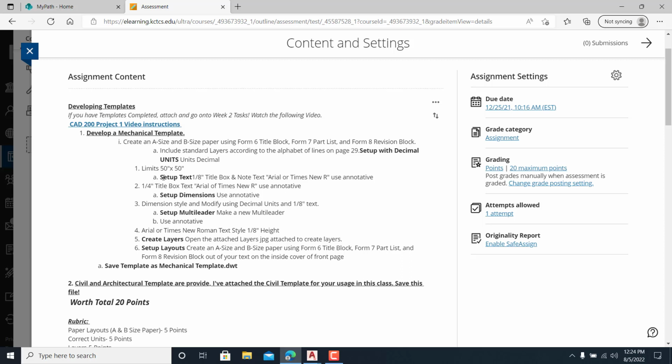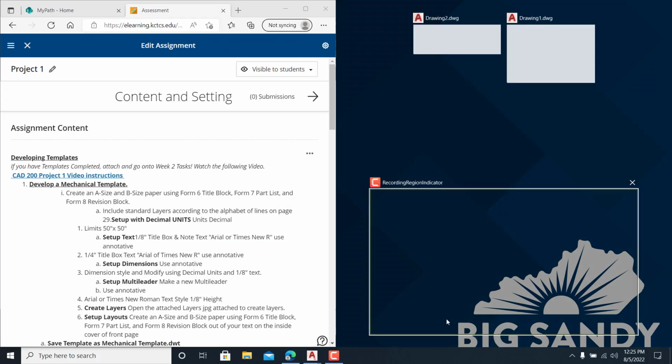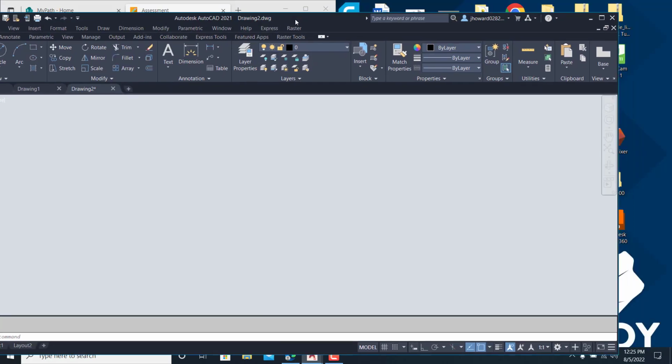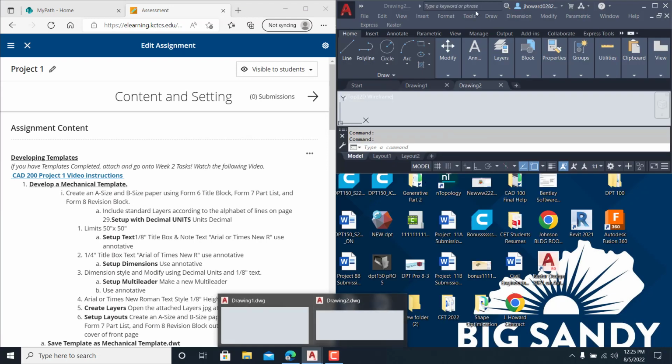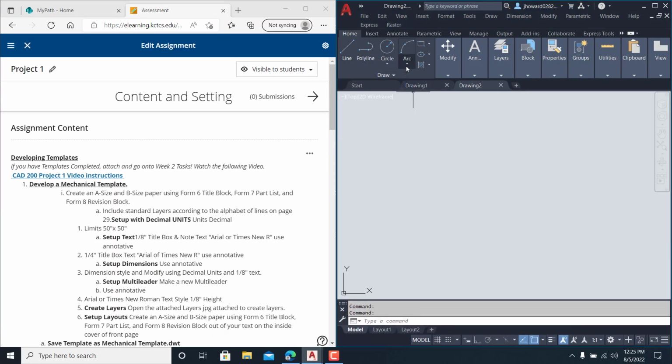So let's go ahead and set up our text real quick. Looks like we're going to have a 1/8 inch title box and note text. Okay. So I'm just going to take that and throw it over there. Bring my AutoCAD up right here, and I'll sling it over here for the time being. Just like that, and I just might have to work with it a little bit. So this kind of lets me see what I need to do.